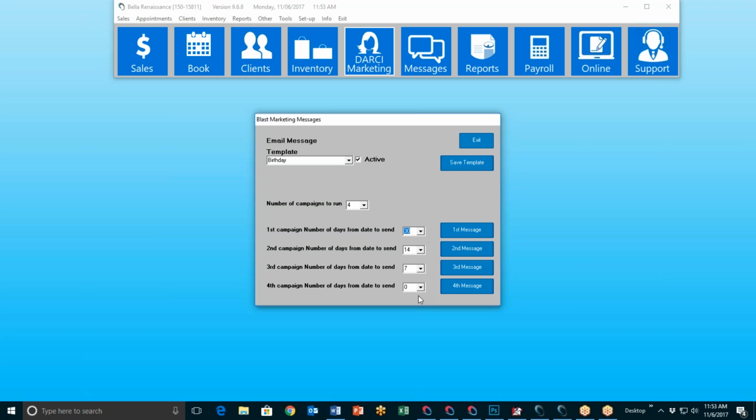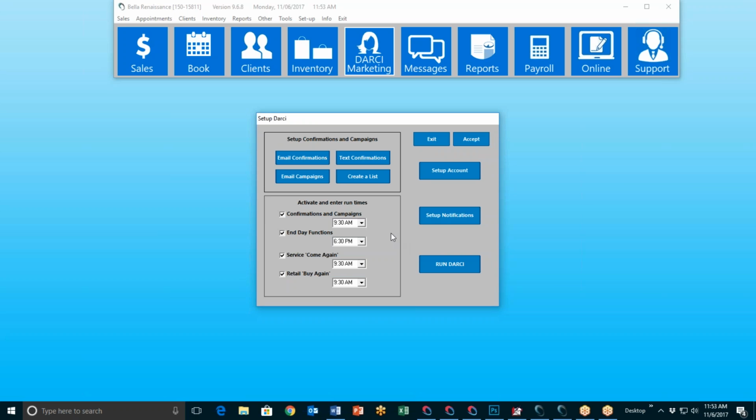And so you do that for all 4 of them. And after you have done that to all 4, you check this box that says active, save the whole thing, and exit. My birthdays are set up.